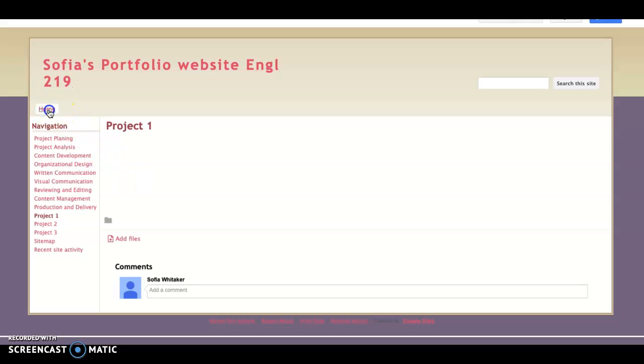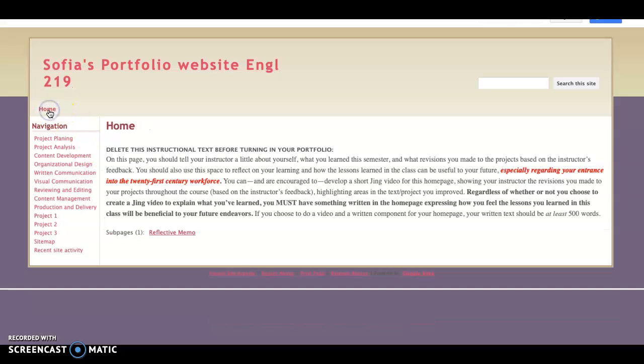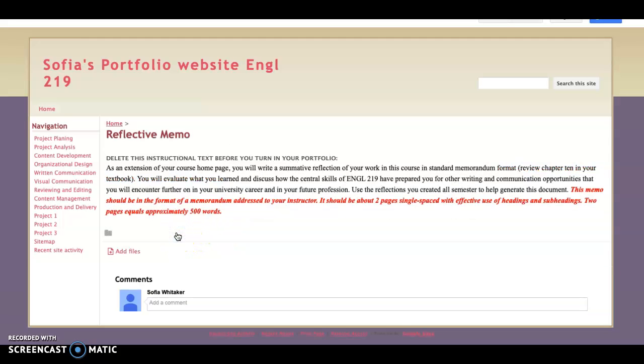So if we go to home first, I haven't written anything here yet because I just made my site, but this is where you're going to write a little bit something about yourself, and then you also have your reflective memo right on the bottom. This is where you're going to be writing your reflection, and then you always have space for some comments below if you want to say anything.